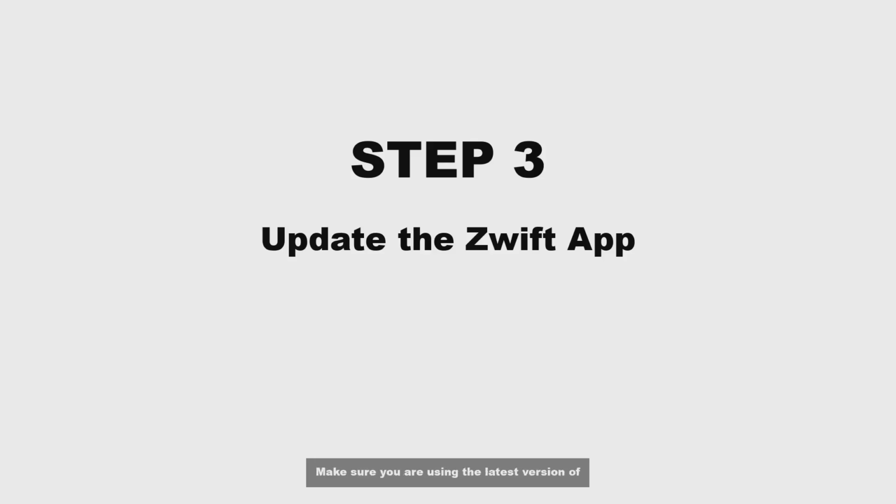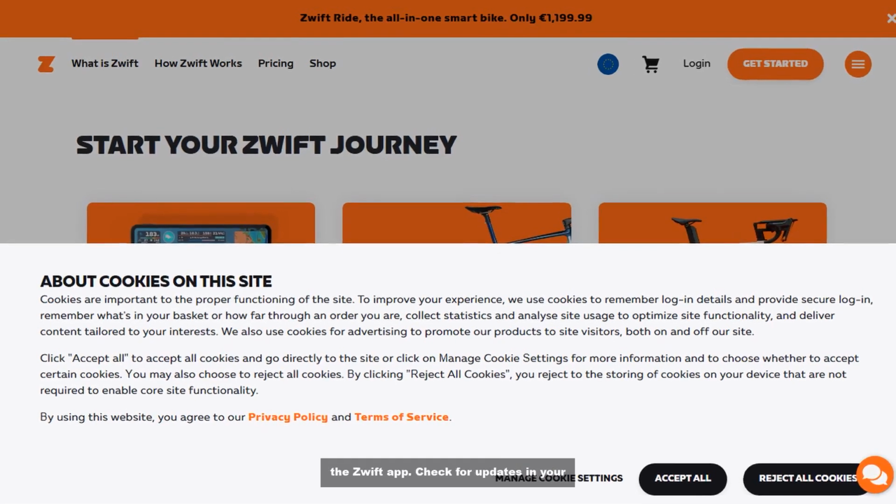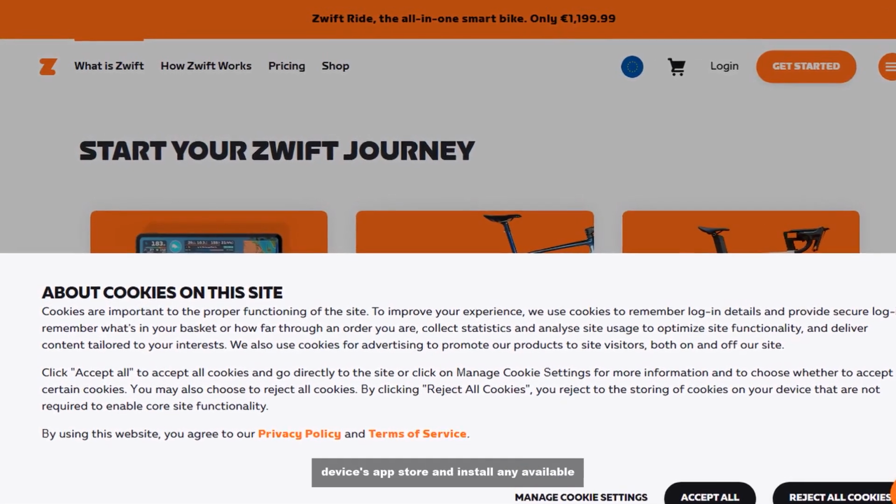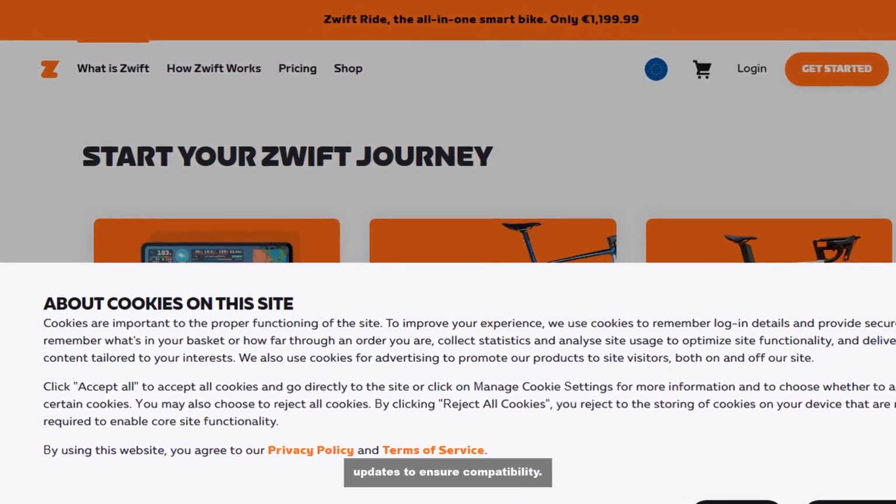Step 3. Update the Zwift app. Make sure you are using the latest version of the Zwift app. Check for updates in your device's app store and install any available updates to ensure compatibility.